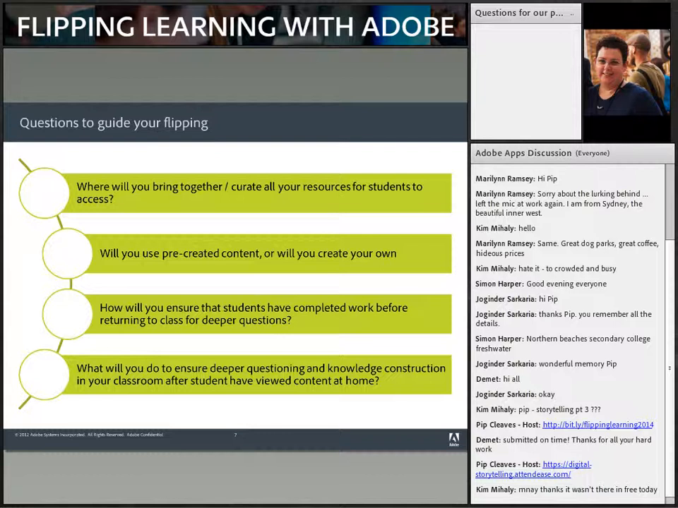I just wanted to remind you, framing this around flipping learning, that it's not all about the creation of tutorials. What it's actually about is freeing up time in class for deeper collaborative activities, and for understanding what your students know before they come into your classroom, so you can differentiate a little bit.